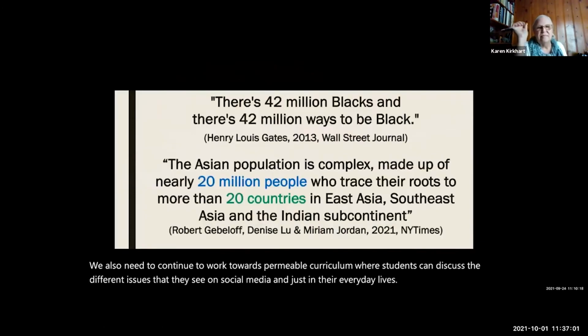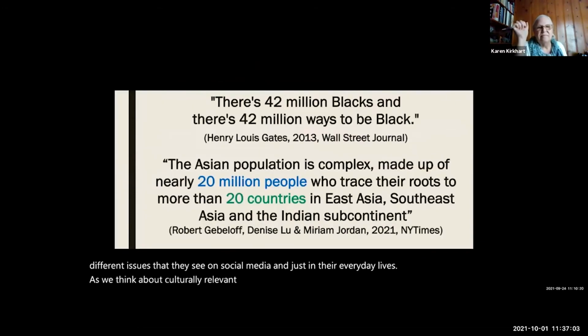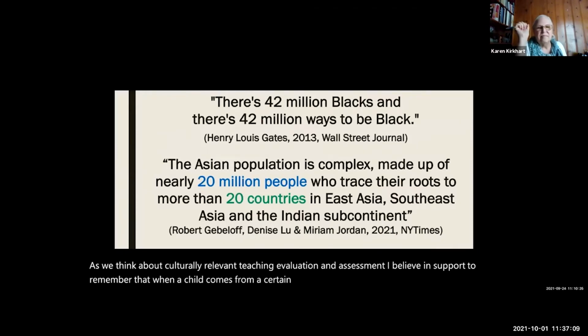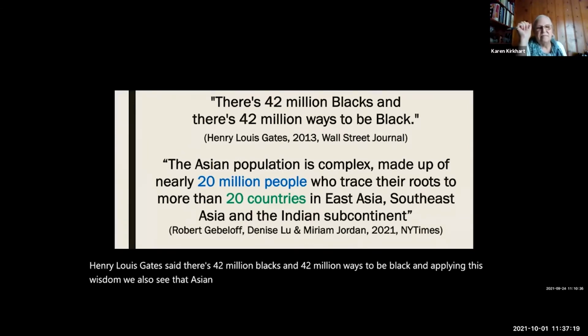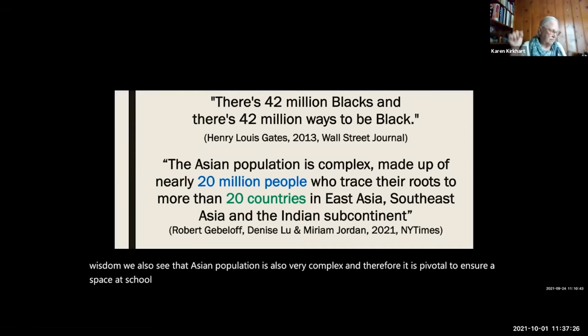As we think about culturally relevant teaching, evaluation, and assessment, I believe it's important to remember that when a child comes from a certain background, it does not mean the same for all. As Henry Louis Gates said, there's 42 million Blacks and 42 million ways to be Black. And applying this wisdom, we also see that the Asian population is also very complex. And therefore, it is pivotal to ensure a space at school where all children's voices can be heard.